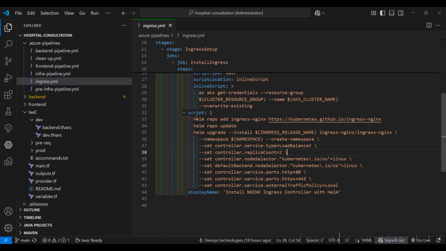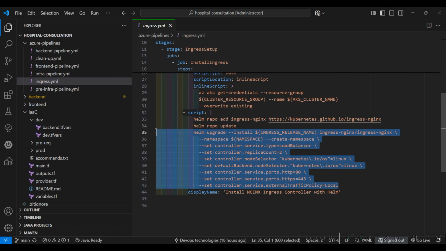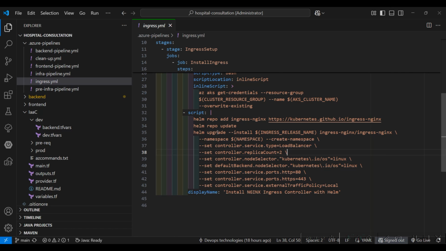This is the command to add the repo. This is the command to update the repository. This command helps us install the Nginx load balancer: helm upgrade install, Nginx release name, some name we need to give, and the repo name. This is the namespace; create namespace if not available. The service type is load balancer, replica count is 2, Kubernetes OS is Linux, node selector is Linux only. The port we need to open is 443. So this is the pipeline.